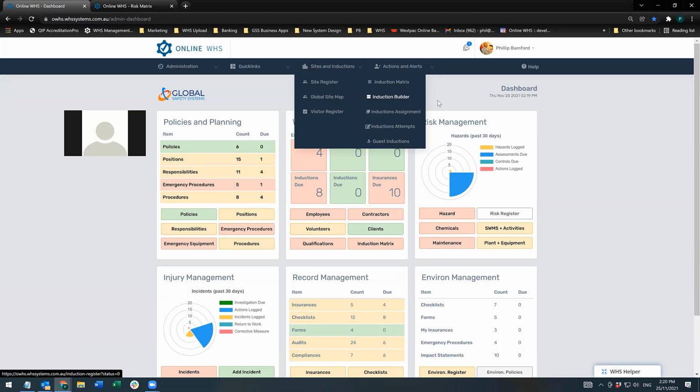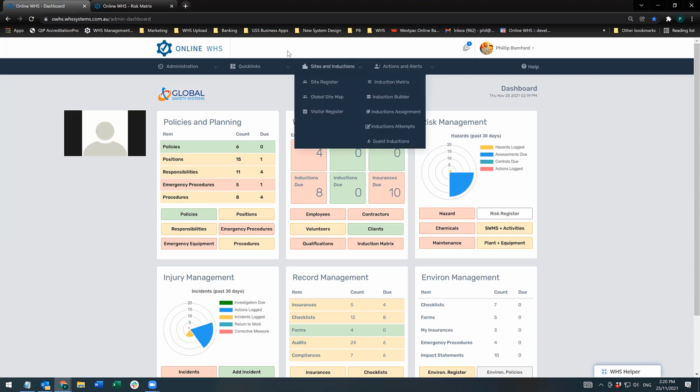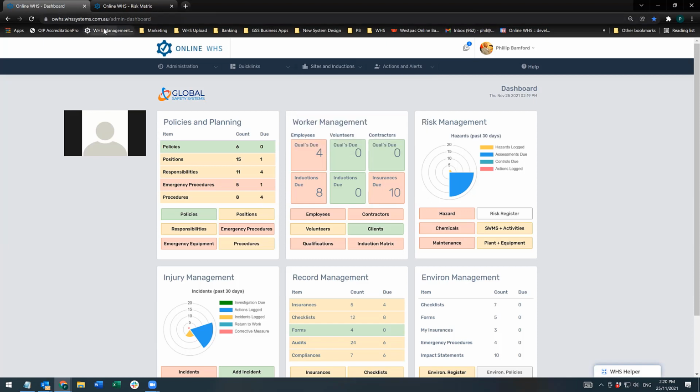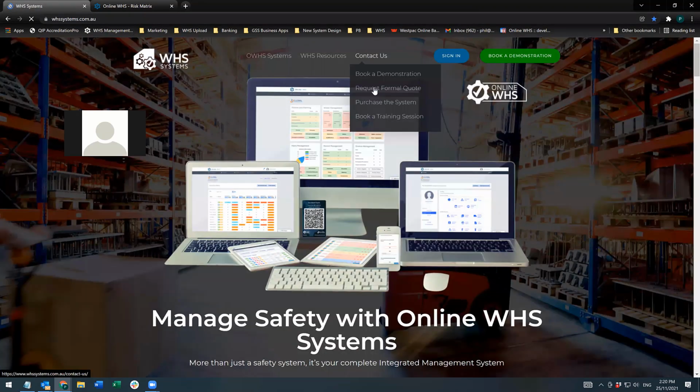So I hope you like this new feature. If you have any questions, or you still don't know how to use this system, please don't hesitate to go to our website, log in, and book a training session. As you know, we're always available to do that, and we can take you through in more detail how to get that feature.